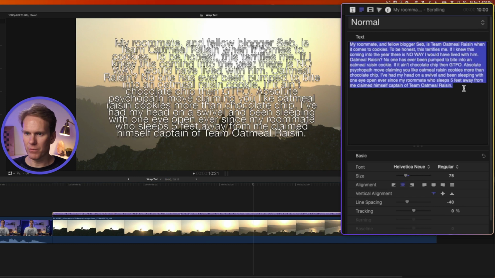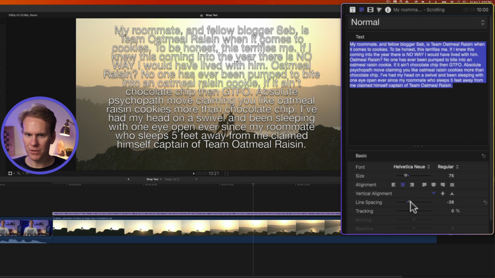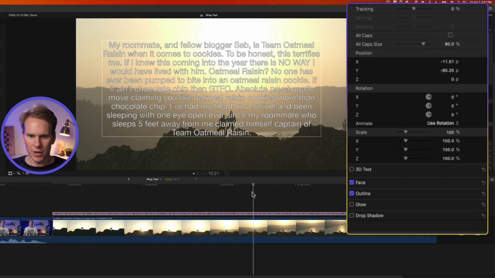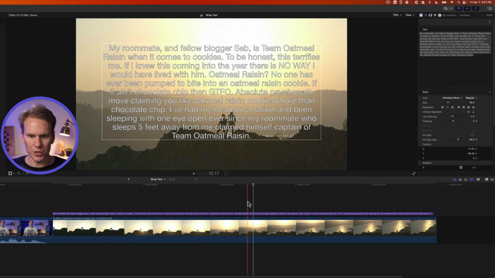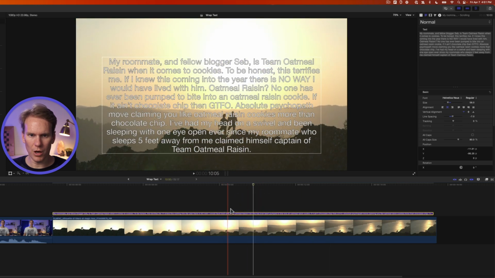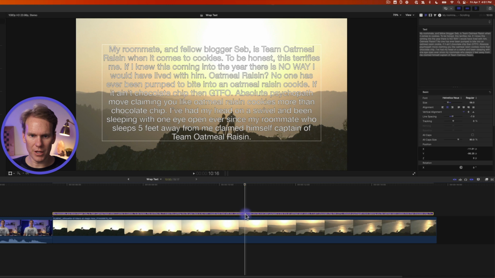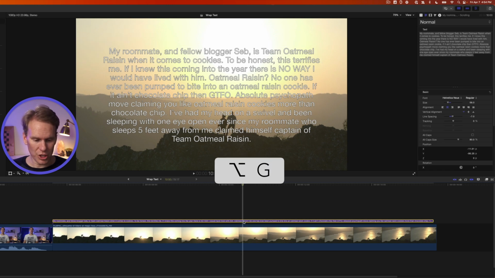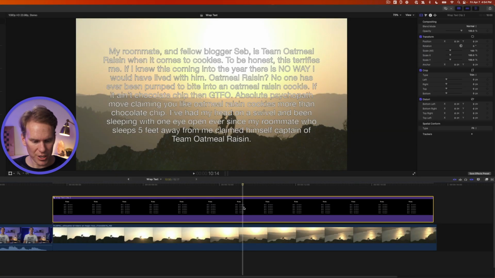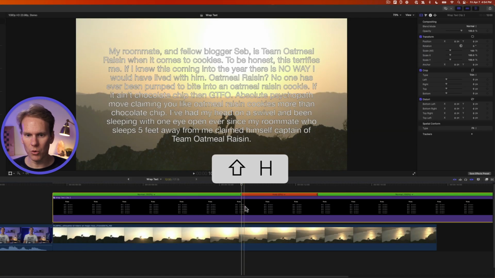Well, it's all crammed together. I'm gonna select this and add a little bit of space, and it's still quite big. There we go. Let's turn off the drop shadow. Now, the only problem is it scrolls. So let's put our playhead right in the middle, about wherever we want it to be when it's done scrolling, right there. Select the title clip and press Alt-G, give it a name for your compound clip, and then press enter. Now press Shift-H to create a hold frame.